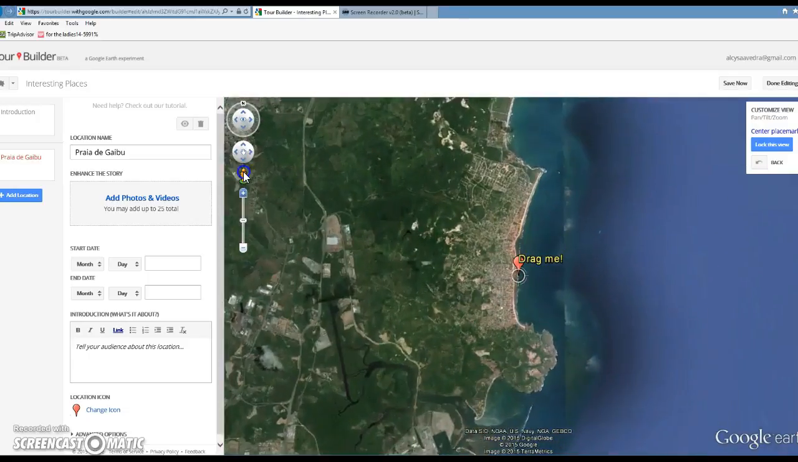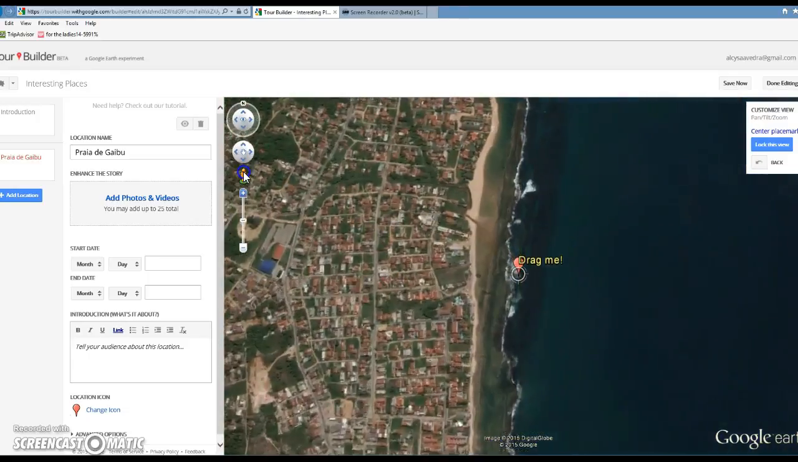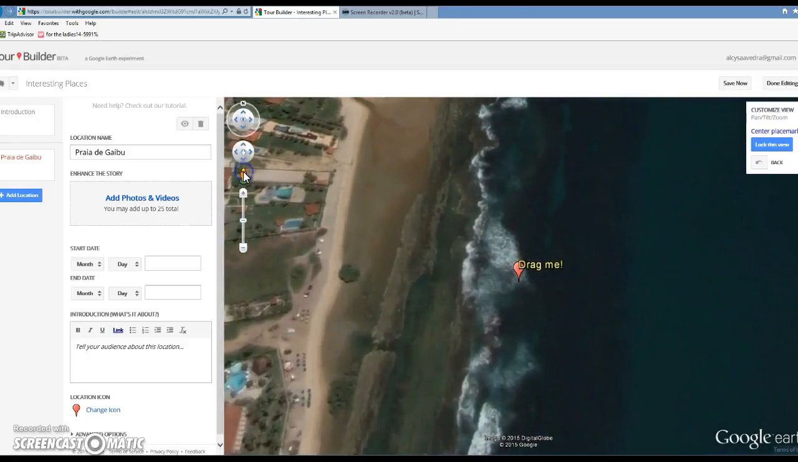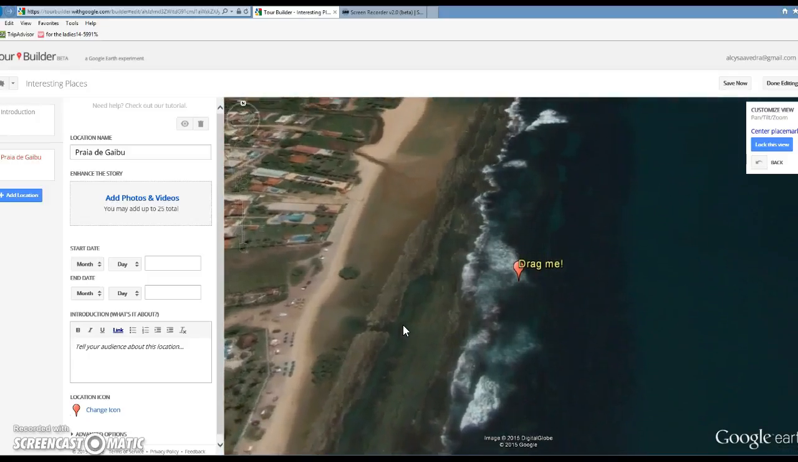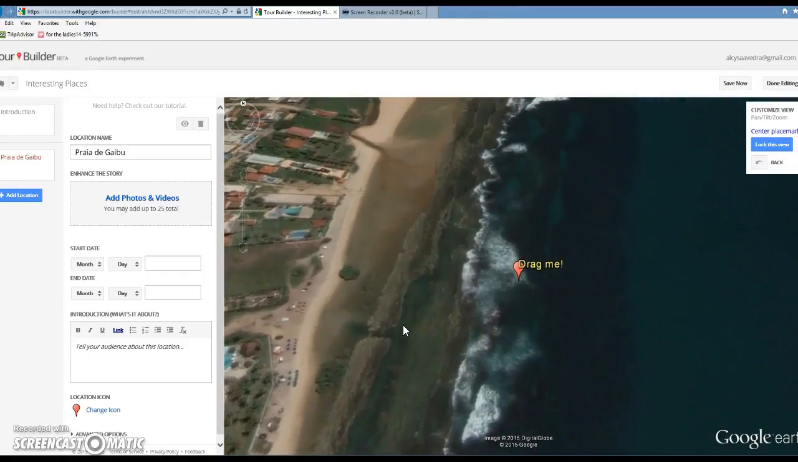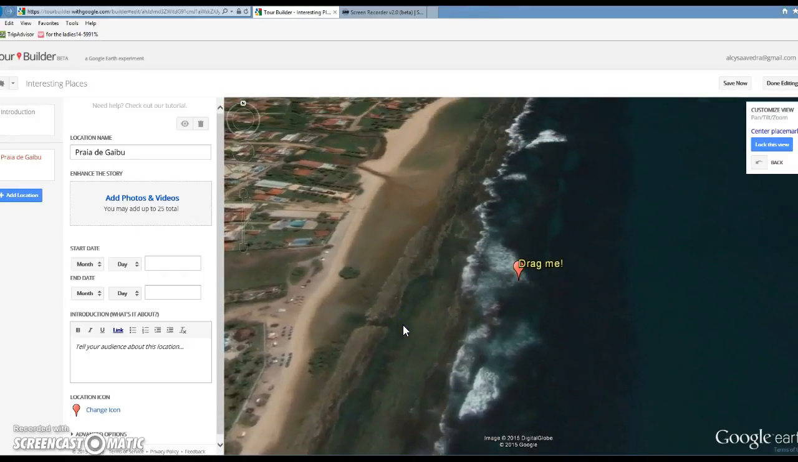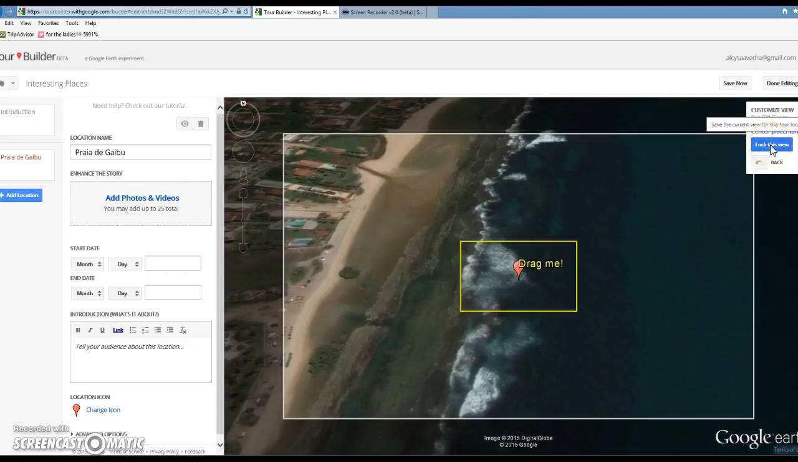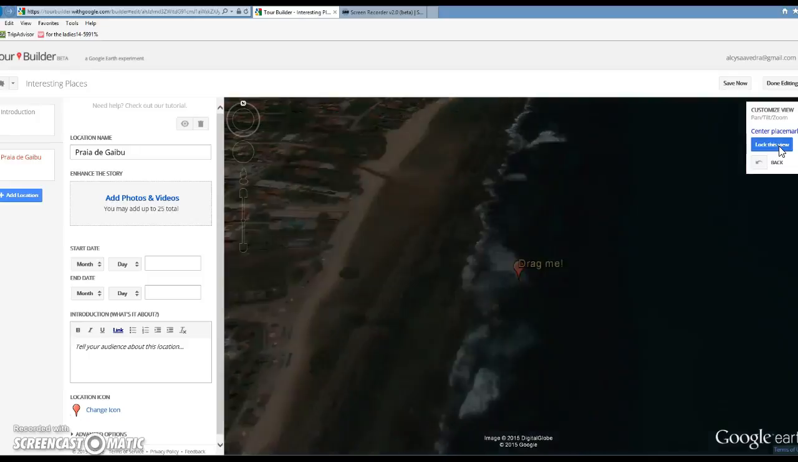And there is something very interesting to do now. When you do it, for example, if this is the place you want to show to your students, you click on Shift and the arrows up or down for you to change the view of the picture. Okay? I want to show this. So lock this view. This is the area of the picture you will show when you present the tour builder, right?